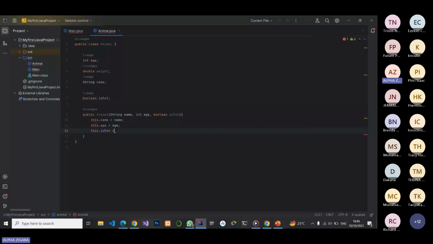You should also note that after every statement we put a semicolon to terminate the statement. This is another rule in Java. If we leave the initialization of the isPet variable without the semicolon, it highlights as an error. So we have to terminate each and every statement.